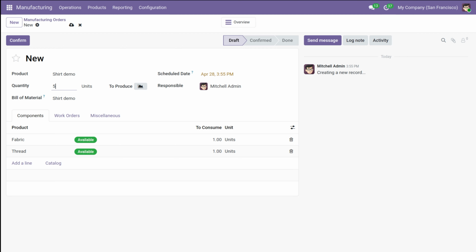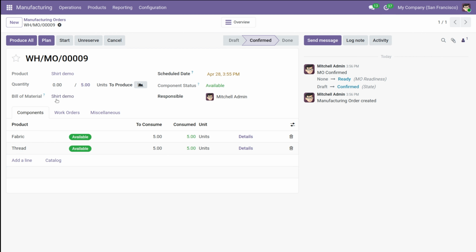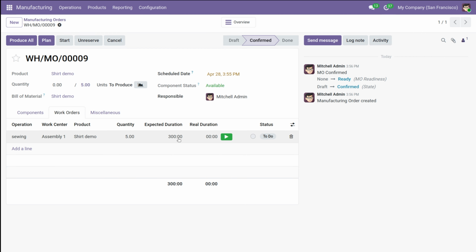Now what happens if I increase the quantity? The consuming quantity of the raw materials also increases accordingly. So I'm creating this for 5 quantity of shirt. Okay, so now let's create a manufacturing order. Going to confirm it. Now if you go to the work orders, you can see the operation which is going to take place.